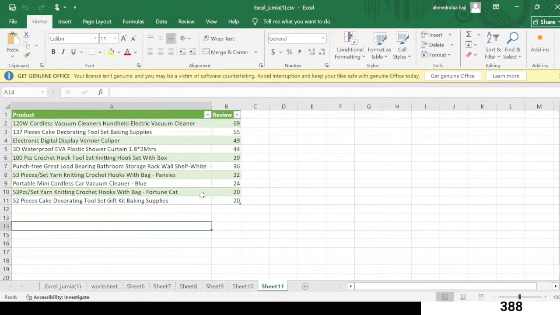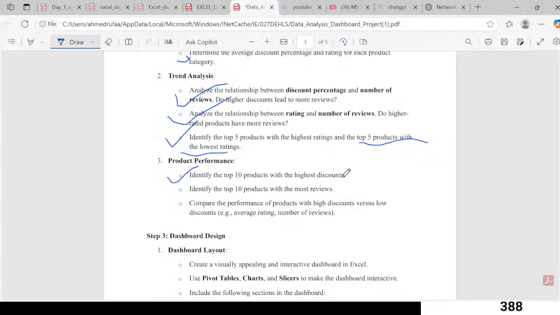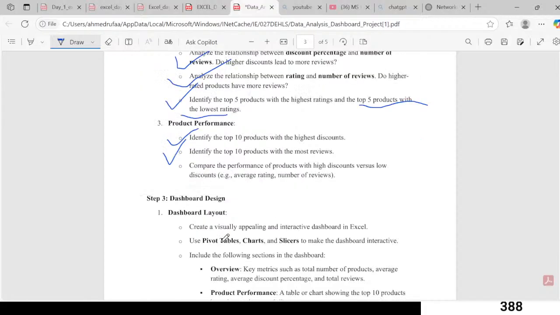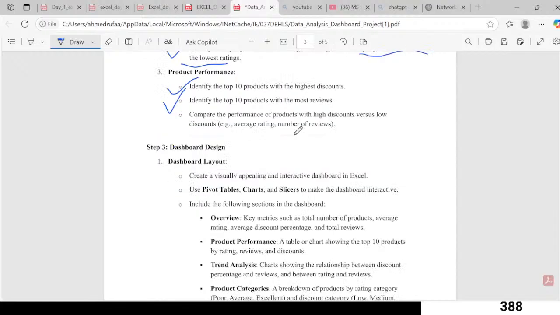Now let's go back to our question. So we have done the top 10 products with the highest discount, top 10 products with the most reviews. Okay, I've done. So compare performance with the highest discount versus low discount. Right now we have to check the products with highest discount versus low discount. You can do that. You can select top 5 products with the highest discount.